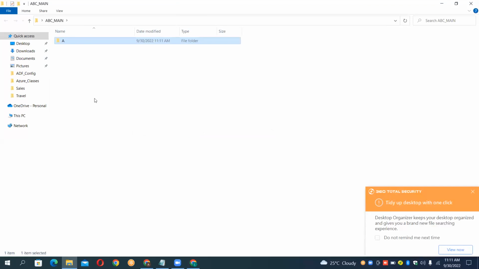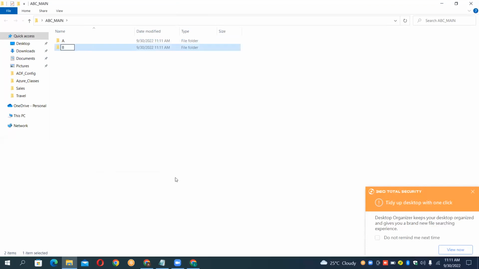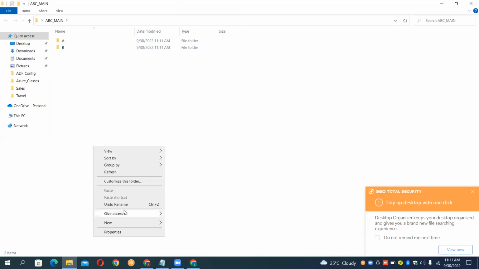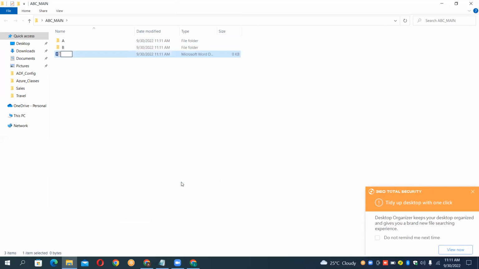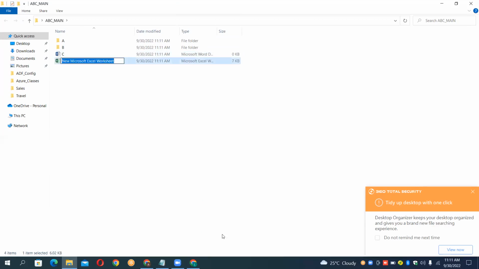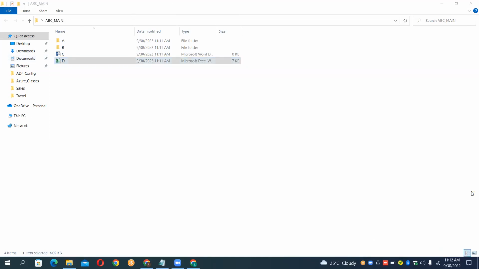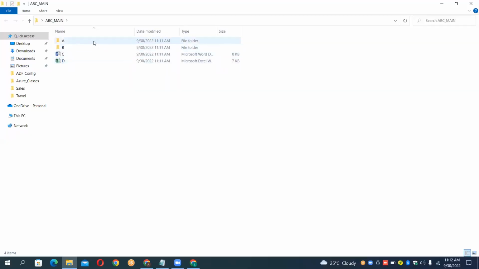A, B, and now I will have a Word file, C. Now I will have an Excel file, D. These are all the things you have. Now tell me, the main folder called ABC, can you see it? How many files and folders does the main folder called ABC have? Can you tell me, guys? So 2 files and 2 folders.